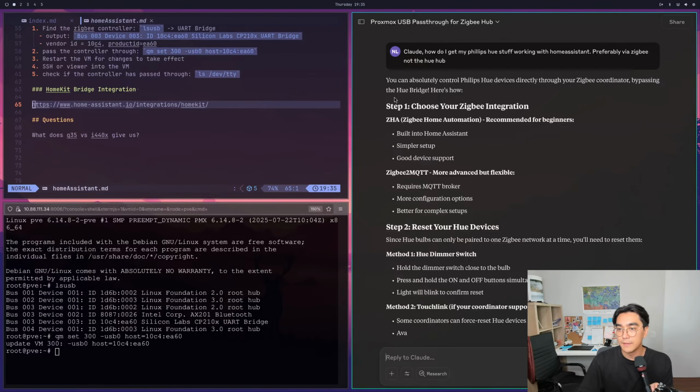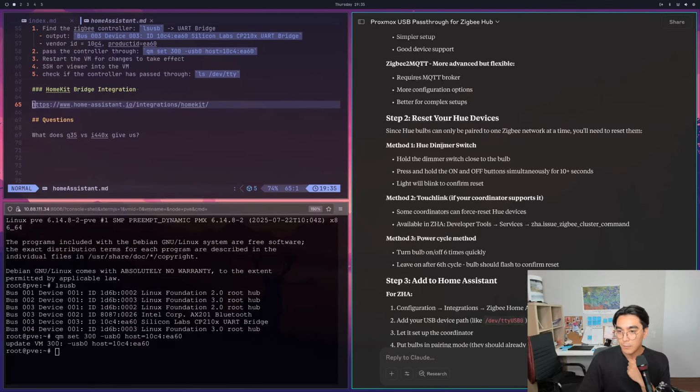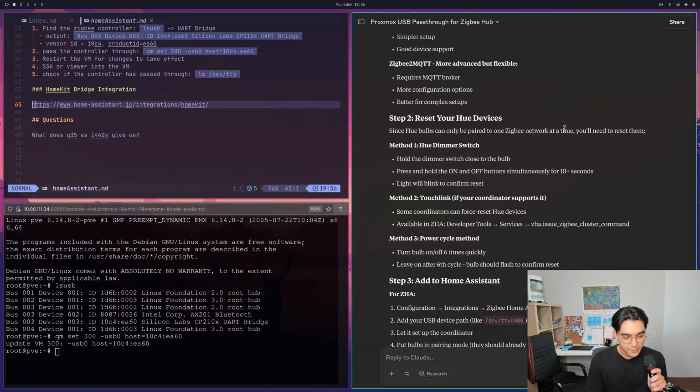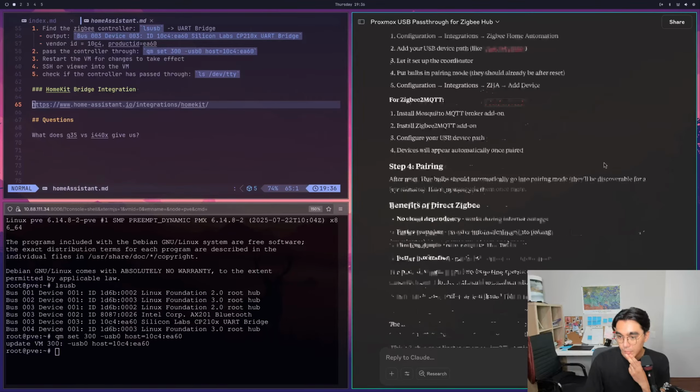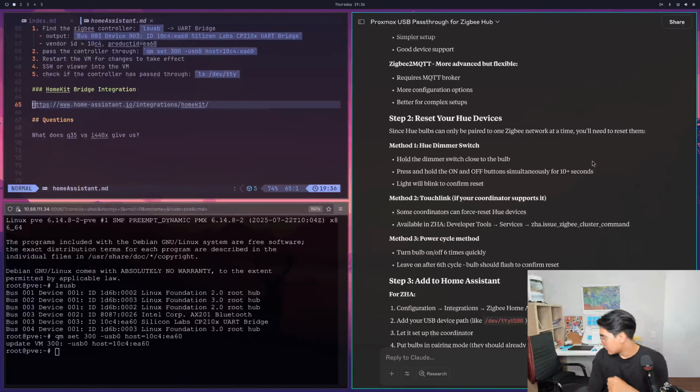Awesome. Okay. Choose your Zigbee integration. Built into Home Assistant, simpler setup, good device support. Since Hue bulbs can only be paired to one Zigbee network at a time, you'll need to reset them. Touch link if your coordinators support it. Okay. Three, power cycle method. Turn bulb on off six times quickly. Initiate a pairing using the Philips remote while the device discovery in HA is running. Okay. Well, where is my Philips Hue stuff? I have a bunch in a bag somewhere from the move.